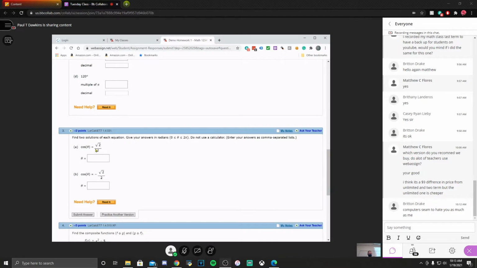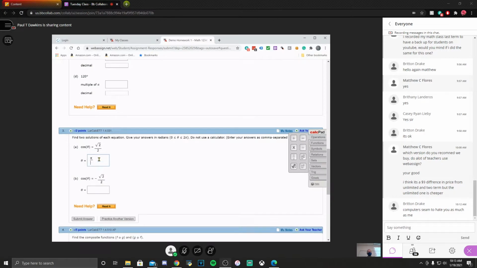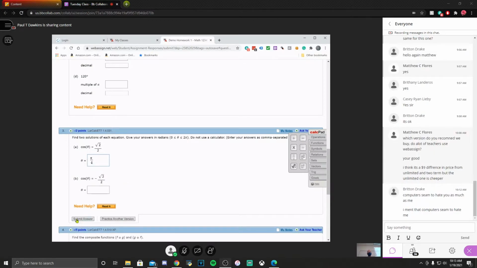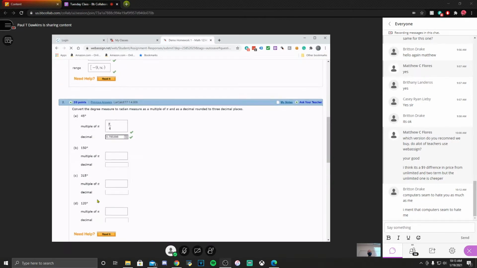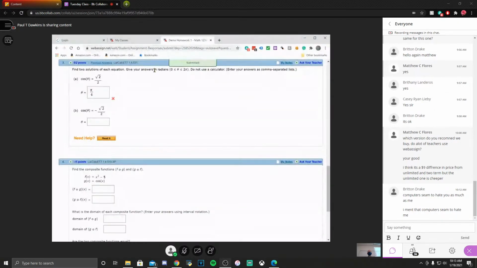We know where cosine is square root 2 over 2. That's pi over 4. So submit the answer, except wrong. Why wrong? Well, because, again, read the instructions. All the answers in that range between 0 and pi over 2. Got one of them, we know it's there, but there's others out there as well.